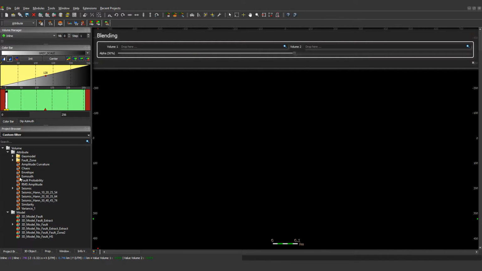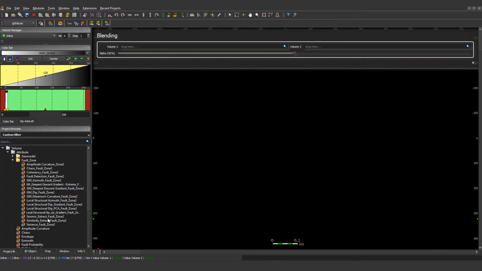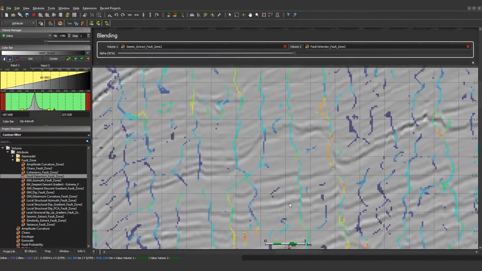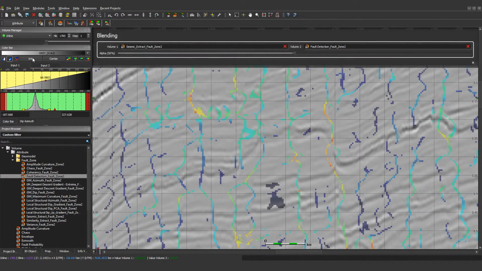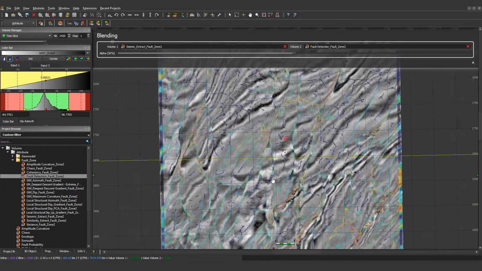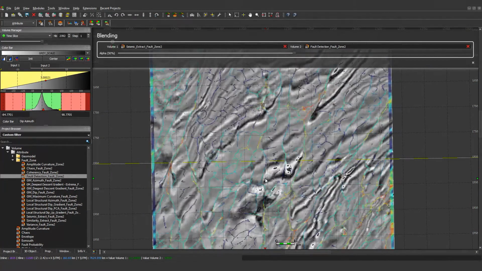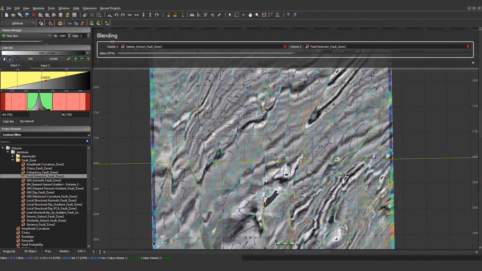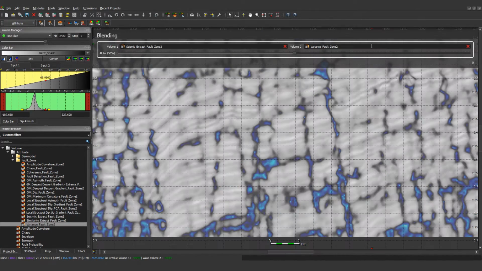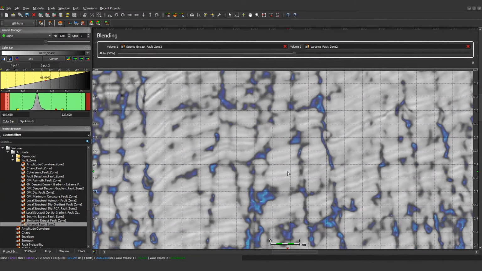Another way to compare attributes is to use a volume blender, where you can drop input volumes, either the seismic or any attribute. The first parameter here is volume 1, and then volume 2 is the second parameter, and the color bar has two colors, and you can initialize the color bar. We can see, for instance, the fault probability overlaid on the seismic data, which shows very clearly all the fault trends.